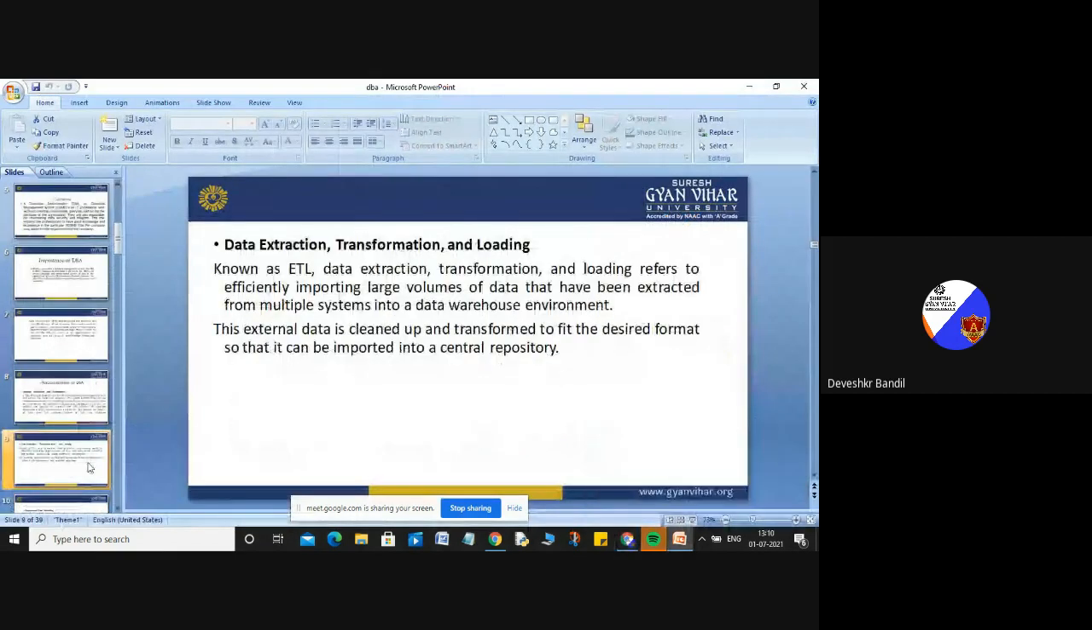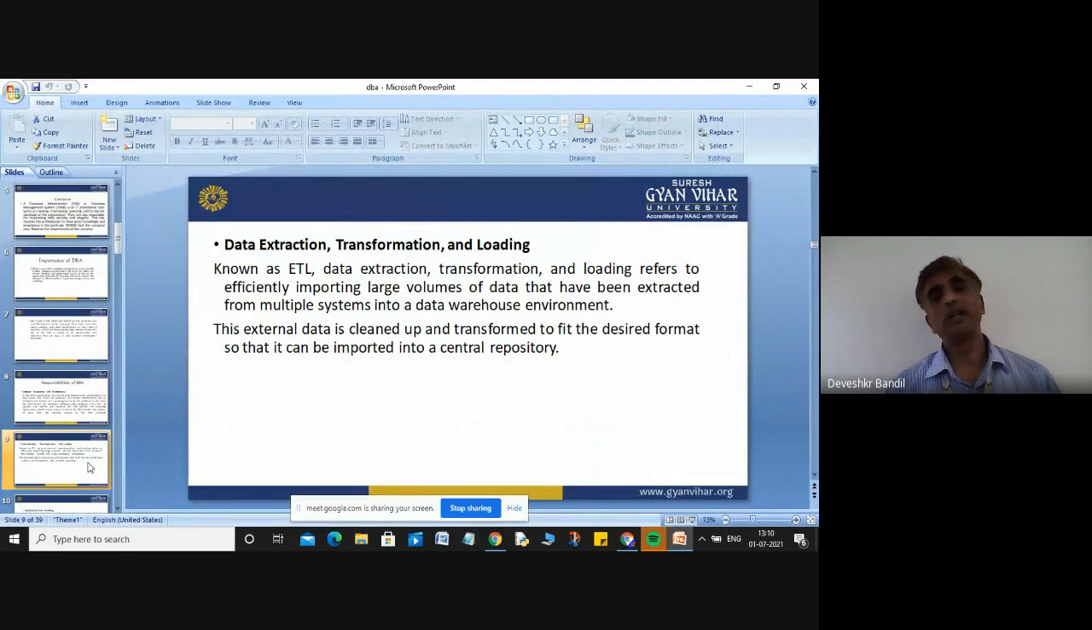The second responsibility of your DBA is data extraction, transformation, and loading, known as ETL. E means extraction, T means transformation, and L means loading. It refers to efficiently importing large volumes of data extracted from multiple systems into a database environment. This external data is cleaned up and transformed to fit the desired format so that it can be imported into a central repository. At that time your DBA is responsible.